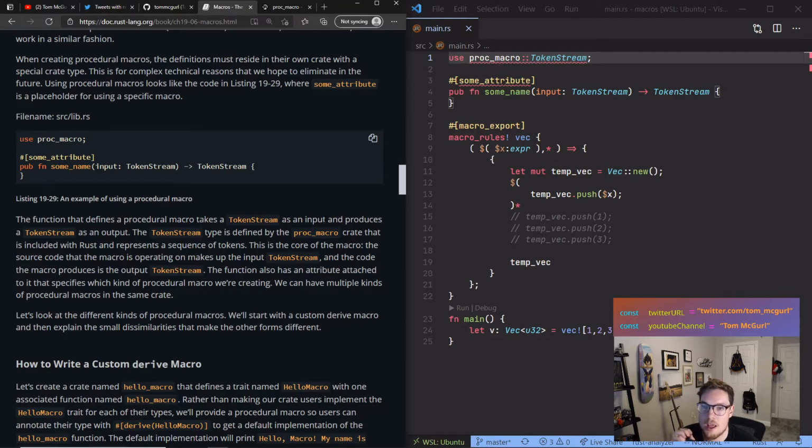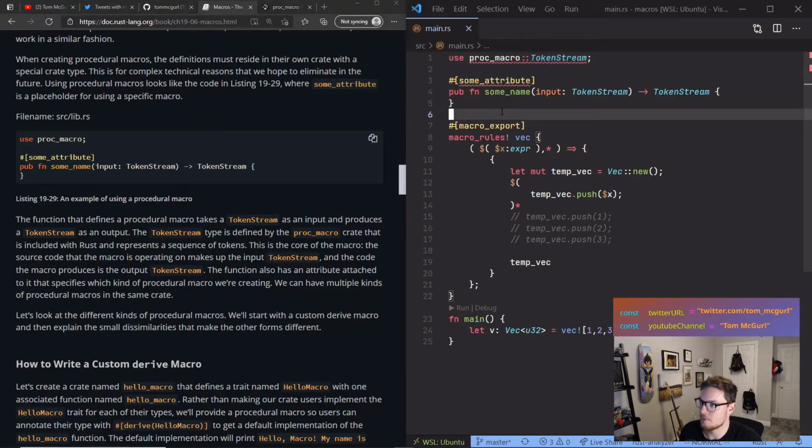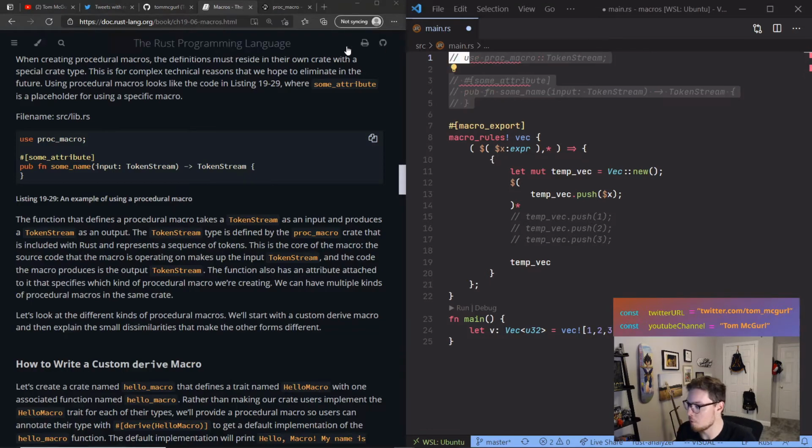Okay. The source code that the macro is operating on makes up the input TokenStream, and the code that the macro produces is the output TokenStream. The function also has an attribute attached to it that specifies which kind of procedural macro we're creating. We can have multiple kinds of procedural macros in the same crate. Let's look at the different kinds of procedural macros. We'll start with a custom derive macro and then explain the small differences that make the other forms different. All right, I'm going to comment this out because this didn't seem to do anything.